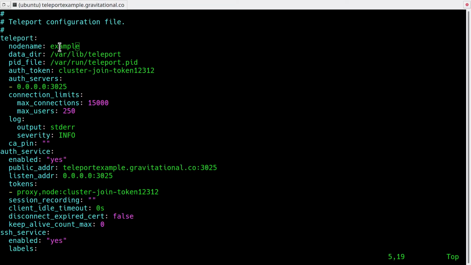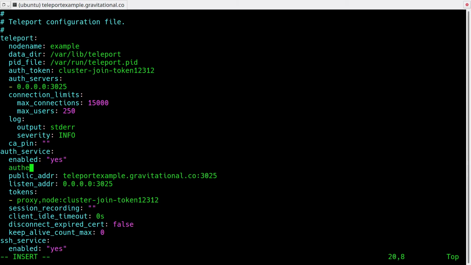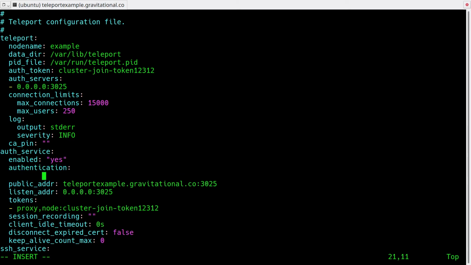So you can see what's in the Teleport YAML file. We're going to add an option to the auth service. We're going to say the GitHub authentication. We're going to list the type as GitHub, and that enforces GitHub as the default authentication. After saving this, just simply restart your Teleport service.